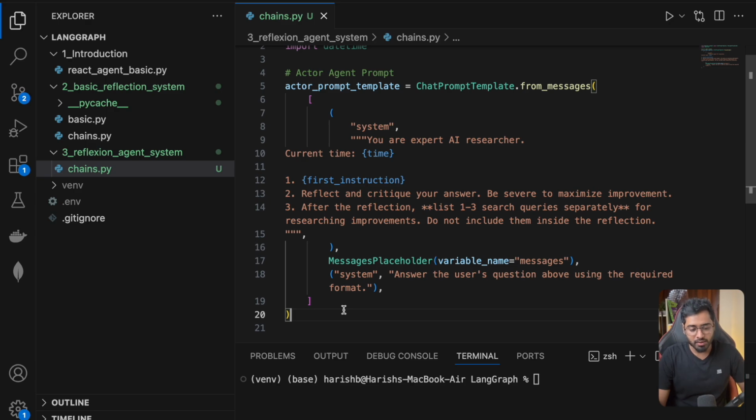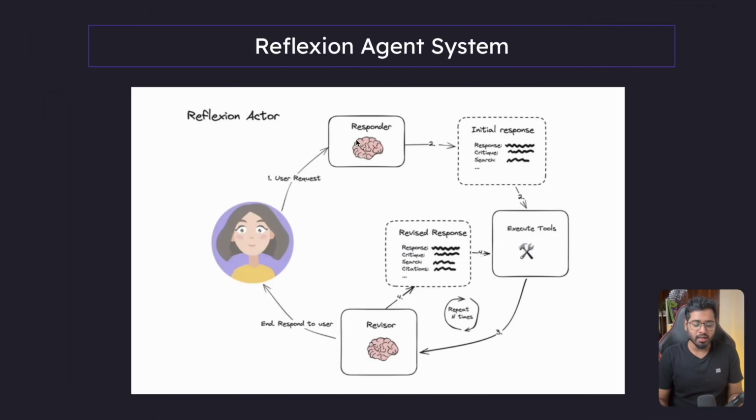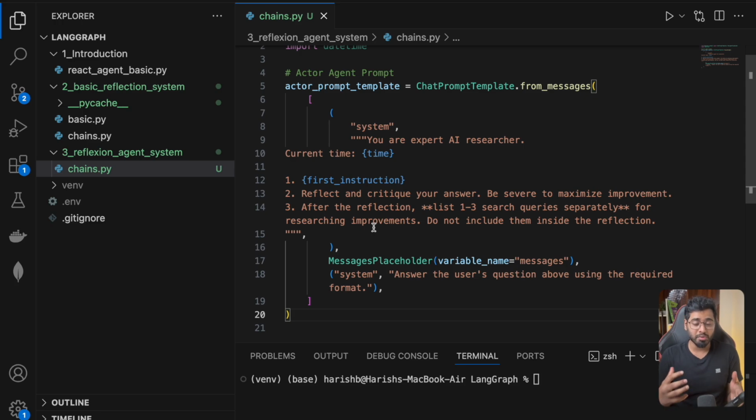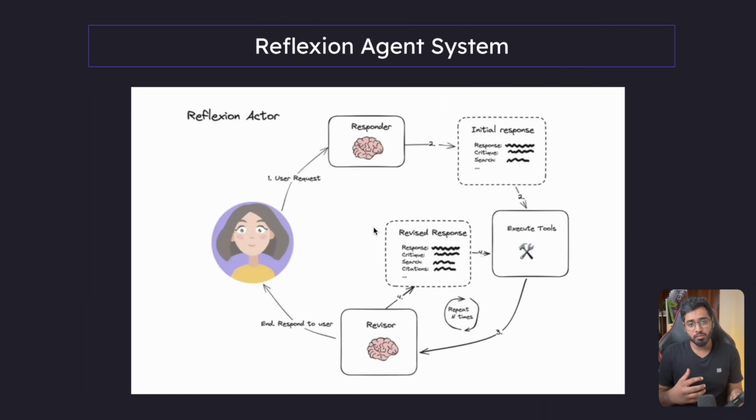So let's actually go back to the diagram. You can imagine that if I were to use this prompt template and invoke that particular chain, send it to the LLM, it is going to give you a response. It's going to give you a critique, it's going to search. All of it is good. But at the end of the day, we want something concrete like this. We want a Python dictionary. We want a proper dictionary or a model that we can actually access the values from, so that we can extract those things and then send it to the execute tools and do a lot of other things, right?